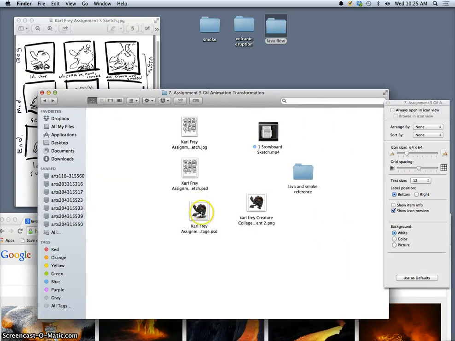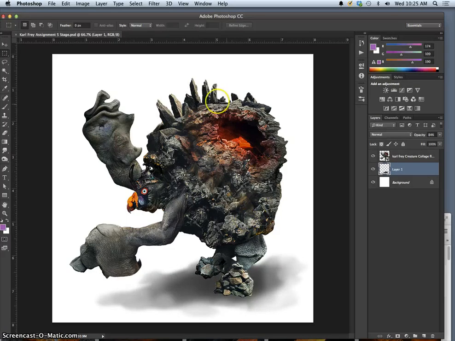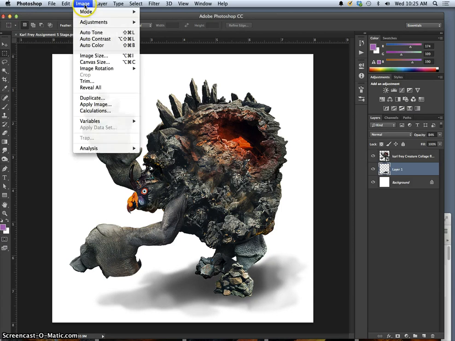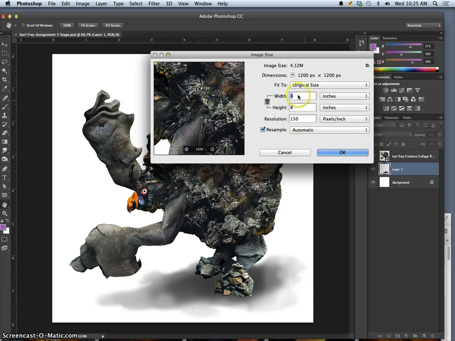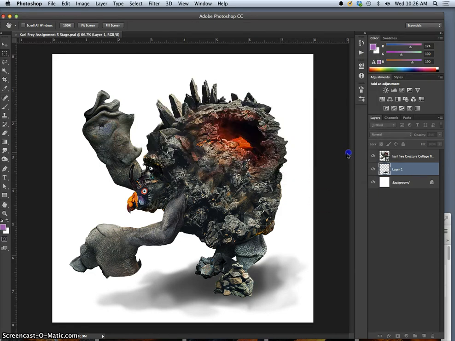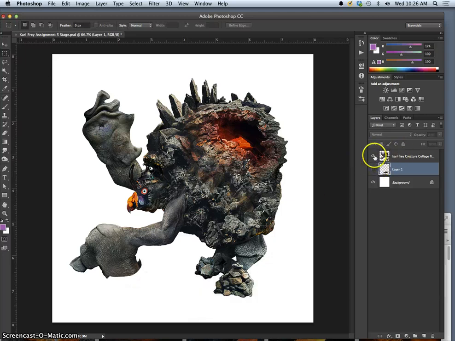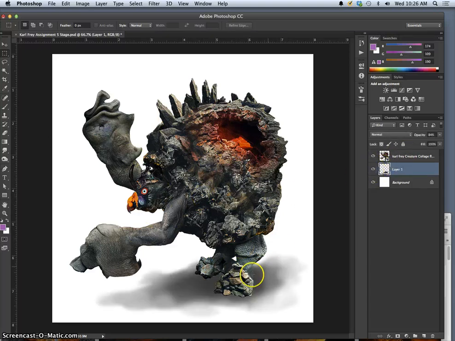The next thing I need to do is I need to open up a new Photoshop file. This is what I did at the end of the last demo. And I did a file that is, I said file new, and I made it 8 inches by 8 inches by 150 pixels per inch. So that's the resolution of our animation. And it's a square, 8 by 8 by 150. And then I brought in my creature, and then on a new layer, we're gonna do lots of new layers, I painted in this shadow.